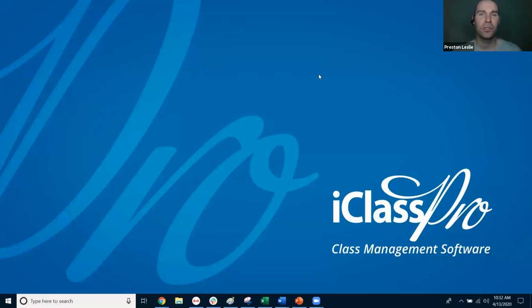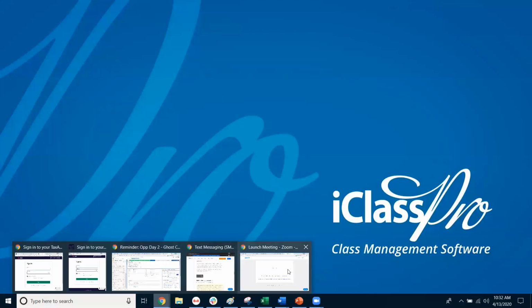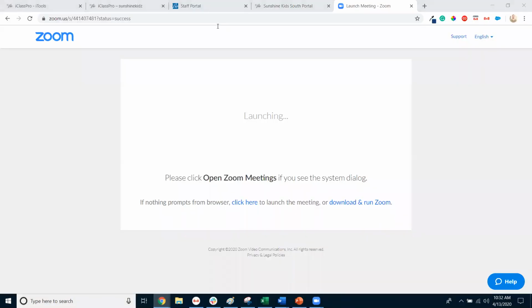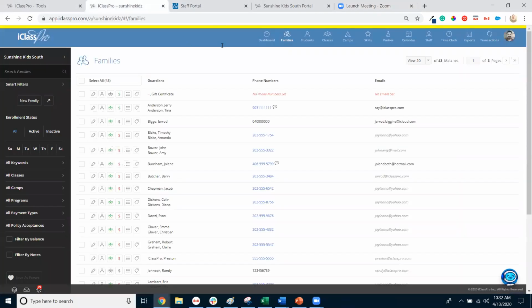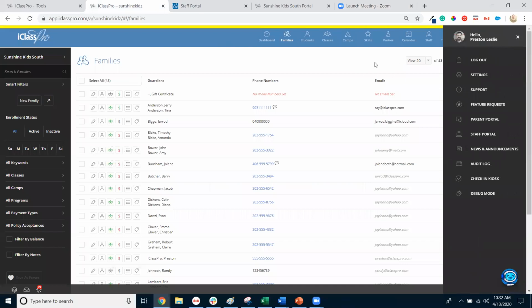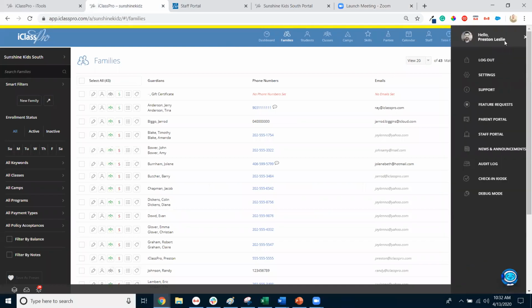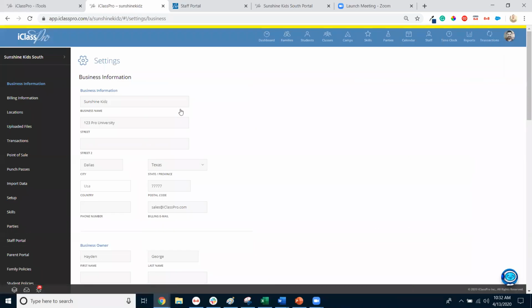So with that being said, we'll jump right into today's session, and I will take you guys through some skill tracking information. Where we are going to start is we're going to look at some setup area first. The first place that we'll want to go is to your profile icon on the top right, and we'll drop it down to settings. On the far left, the first area I want to show you guys is under setup.